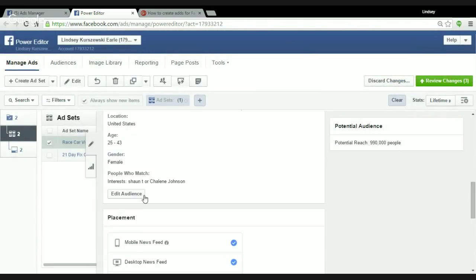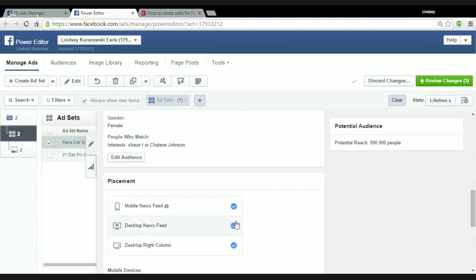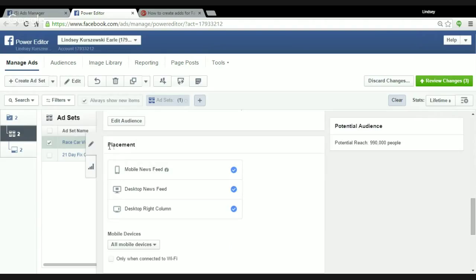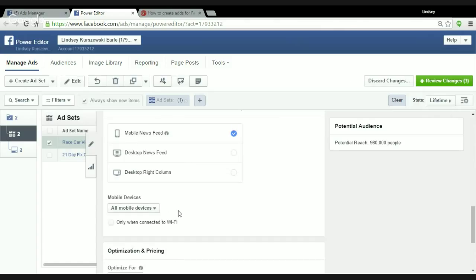Okay. And then we know we have our audience here. We can see that. And then for now, for page likes, when you go down under placement, I want you to only have it on mobile newsfeed, simply because when people are scrolling through on their mobile newsfeed, it's so easy to click like on your page. So I want to make sure that you have that selected and you click off the desktop right here. So it's only mobile newsfeeds.